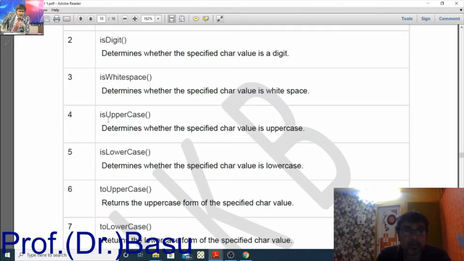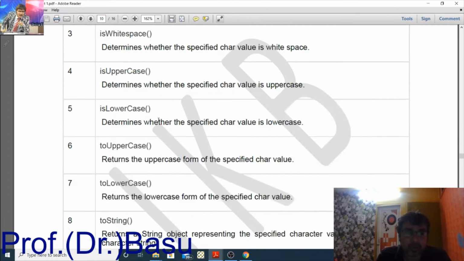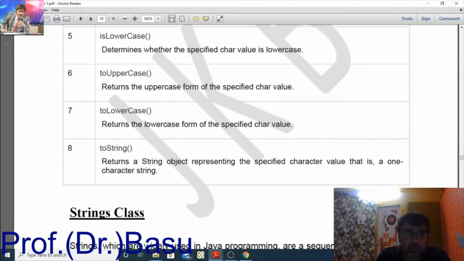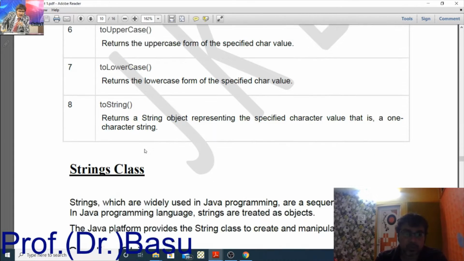implementing this to check whether the case of a string is upper or not. We use isUpperCase for that. toLowerCase converts it into lowercase. To convert a numerical value into a string, we just use toString.